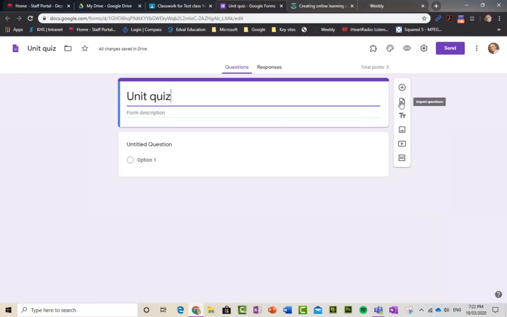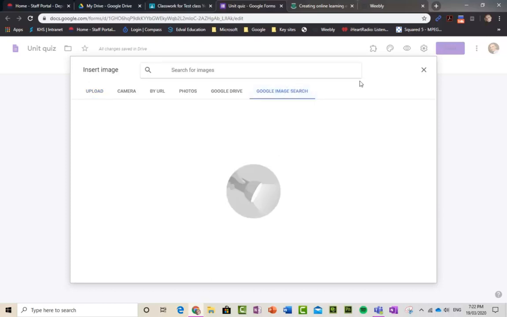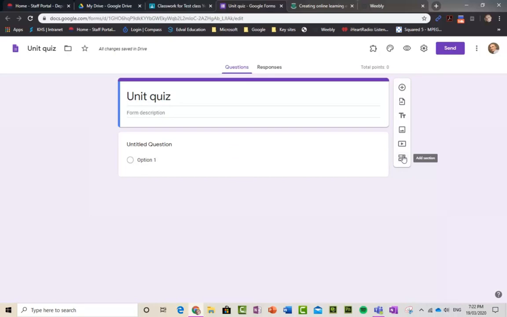This is the add button. If you want to import questions, I can add titles and a description, which is already there. Here I can add photos, so you can upload them direct, you can take a picture, or you can go to a Google image search. One of the other great things here is I can add sections.